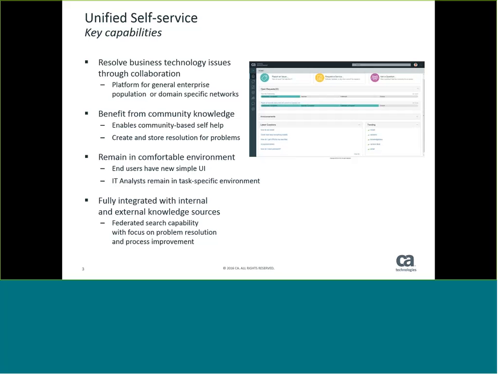Also, certain key capabilities of the native interfaces for Service Desk and Service Catalog and so forth are exposed in unified self-service. For example, an end user can initiate a chat session using Service Desk Manager's support automation capability.